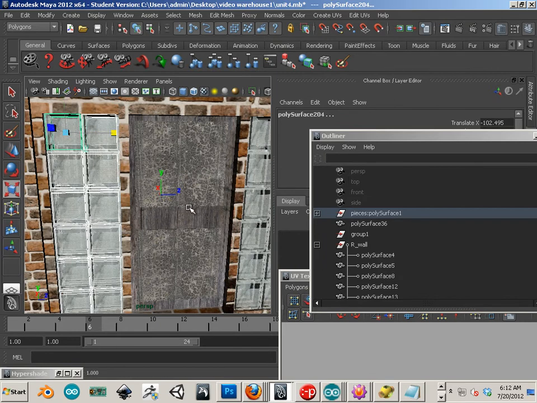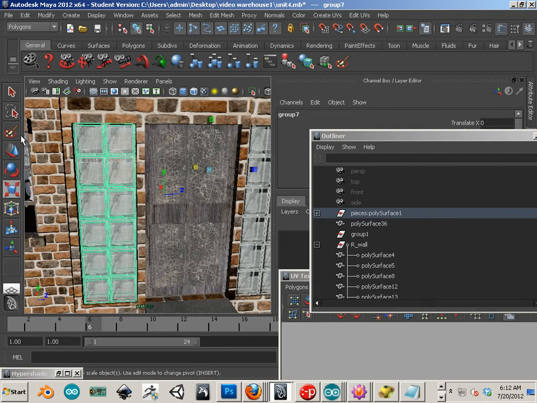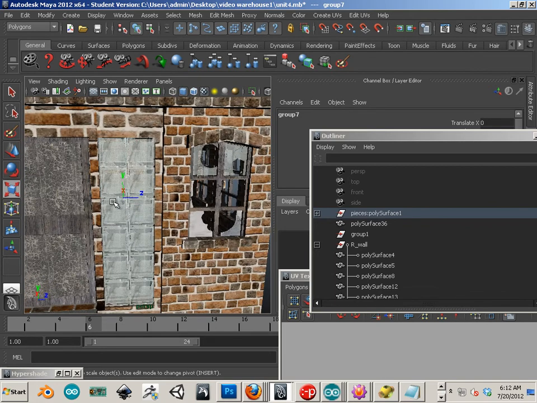These need to be a little bit that way. Okay, group them together before I do that. Hold V. Scale just by a skosh. The other side might need to do that also. Again, group them together. Hold V. Scale them together.